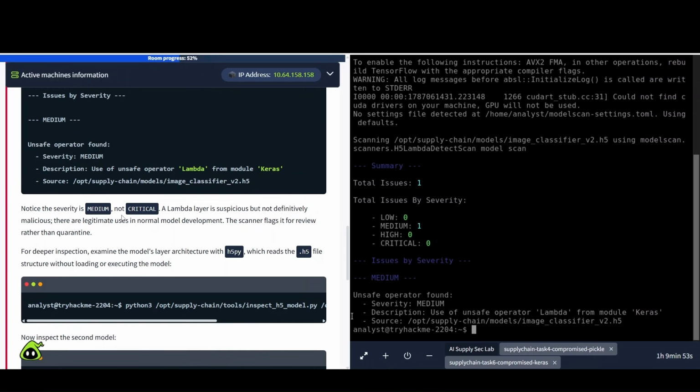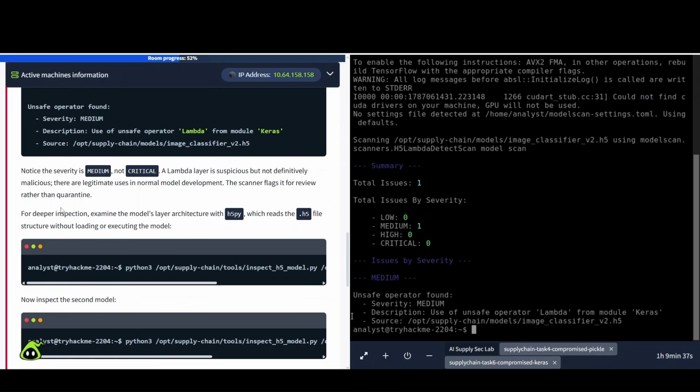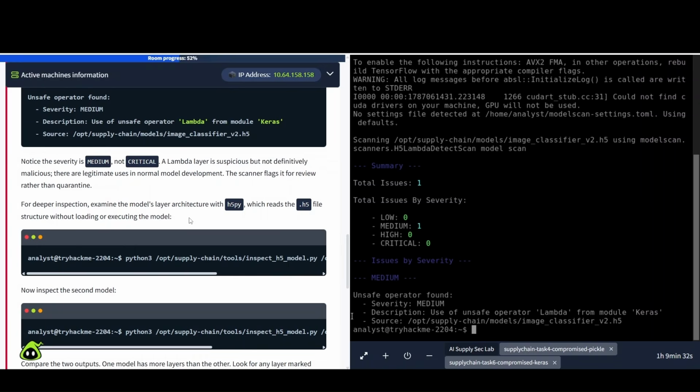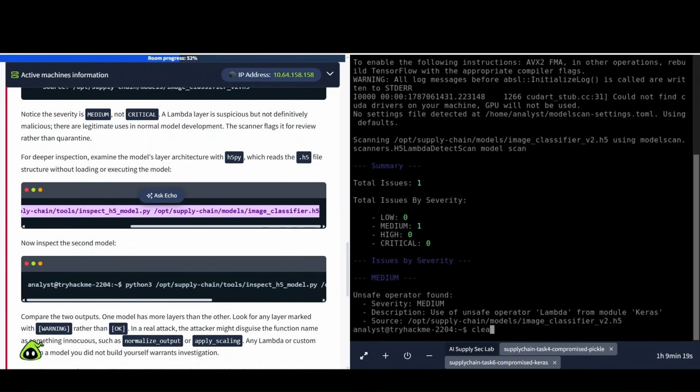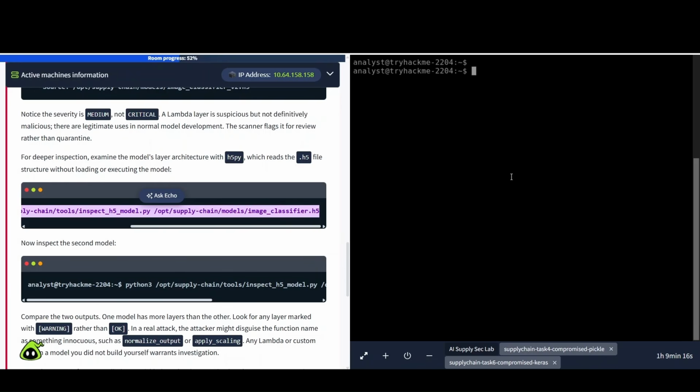Notice the severity is medium, not critical. A lambda layer is suspicious, but not definitively malicious. There are legitimate uses in normal model development. The scanner flags it for review rather than quarantine. For deeper inspection, examine the model's layer architecture with h5py, which reads the .h5 file structure without loading or executing the model. Okay, so let's do that here. Run this tool against it. All right, so let's see what this bad boy looks like.